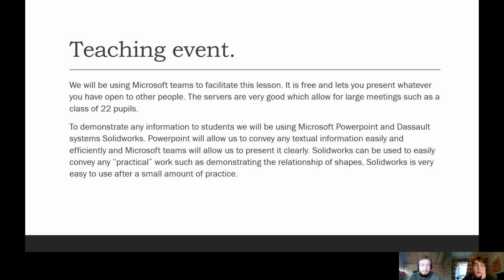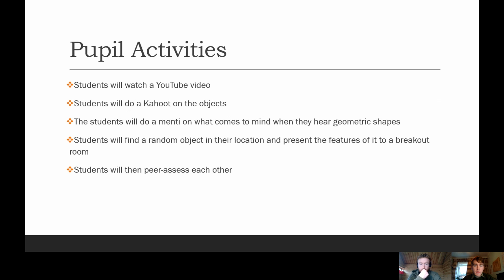So for the teaching, we will be using Microsoft Teams to facilitate the lesson. We'll be using SolidWorks to demonstrate how 2D shapes turn into 3D objects, and we'll be using PowerPoint to convey any textual information. So I'll hand over to Kyle now.